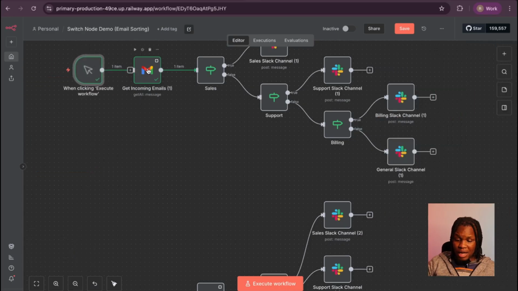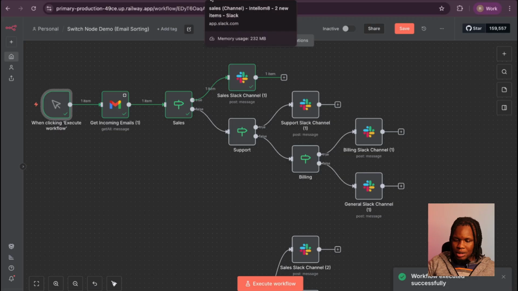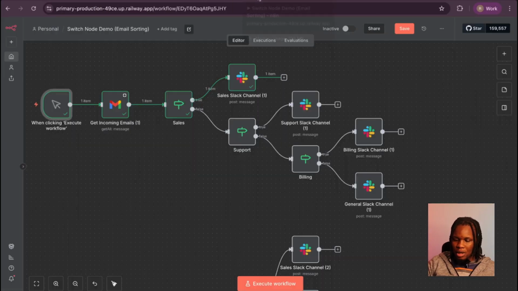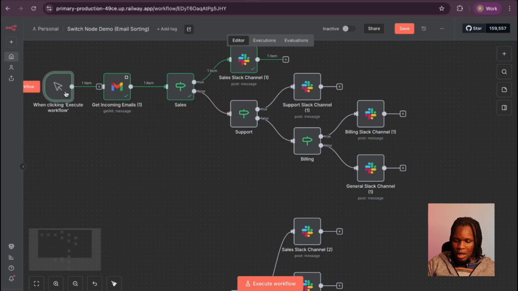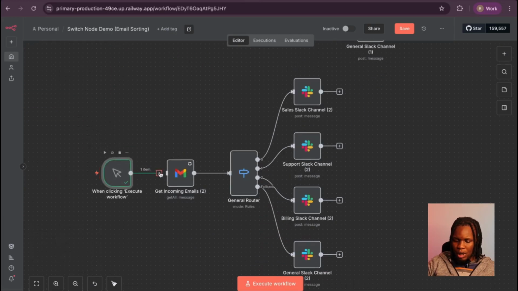Though I don't know if that's very necessary, but if I just do this, it should be able to send directly to the Slack sales channel. And you can see it says new sales email received. On the other hand, if I take it here, it'll work the same, but it's going to be a little simpler. And I'm going to show you before I run it, right?